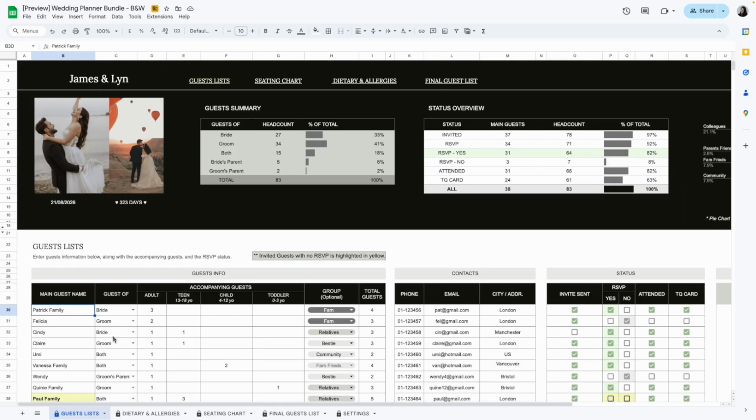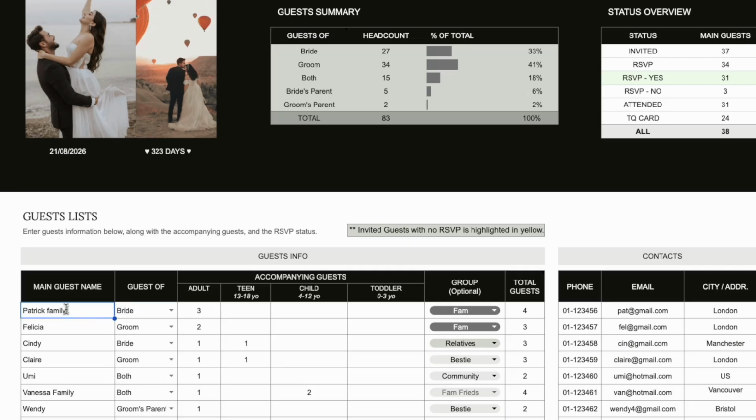In your template, you will see blank records, so you will just need to start typing in your main guest name. Say if you are inviting a group of family, just enter the name, say Patrick family, and then you can assign them to the guest of. If this is coming from the bride side, then select bride, otherwise select the appropriate ones for this guest group.